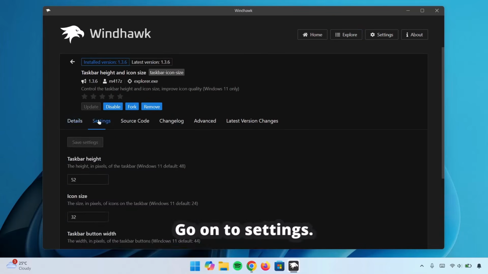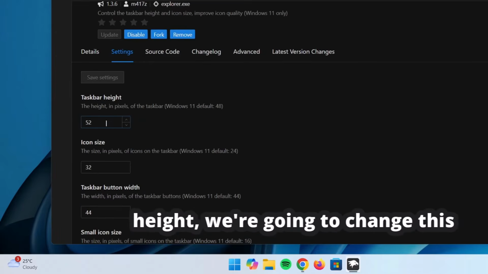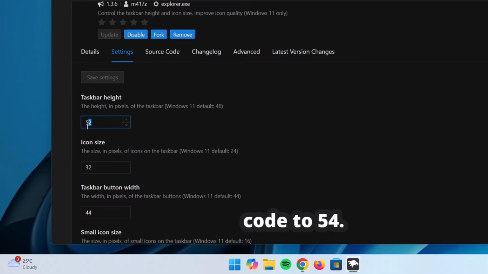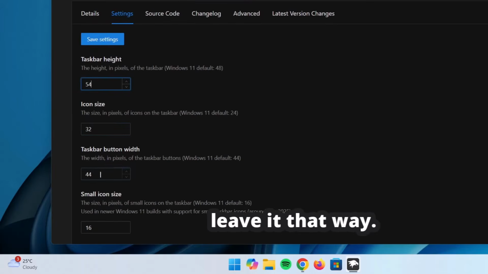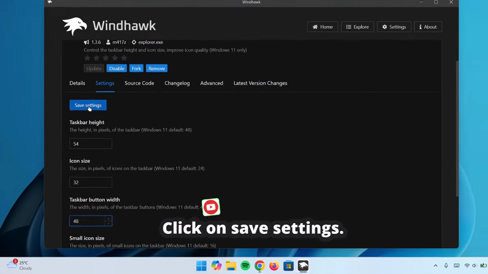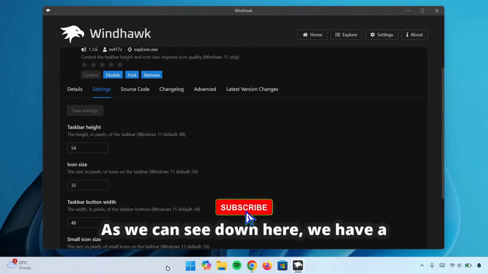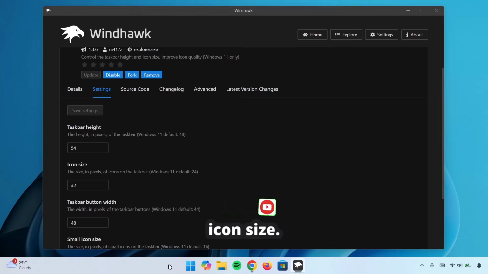Go on to settings. Now right here on the taskbar height, we're going to change this code to 54. Alright. As for the icon size, we're going to leave it that way. Change this to 48. Click on save settings. As we can see down here, we have a change in the taskbar height and icon size.